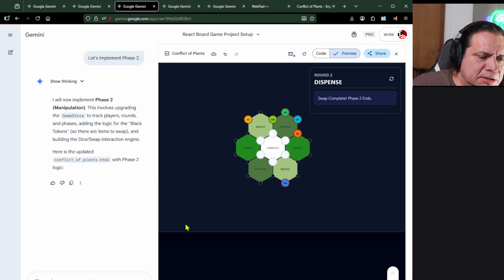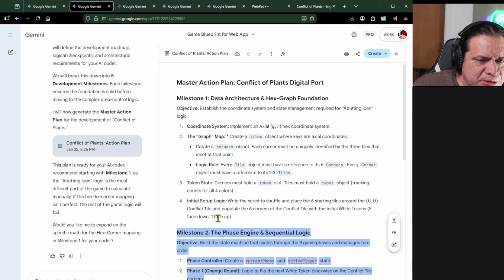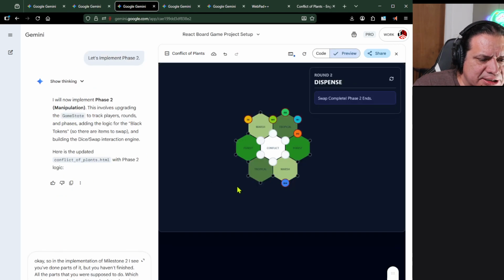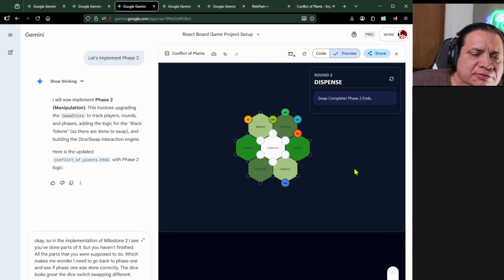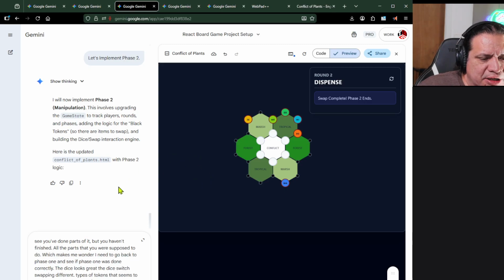Okay, so in the implementation of milestone 2, I see you've done parts of it, but you haven't finished all the parts that you were supposed to do, which makes me wonder. I need to go back to phase 1 and see if phase 1 was done correctly. The dice looks great. The dice swapping different types of tokens, that seems to work. But I don't see any of the other stuff in Milestone 2 that was supposed to be added.